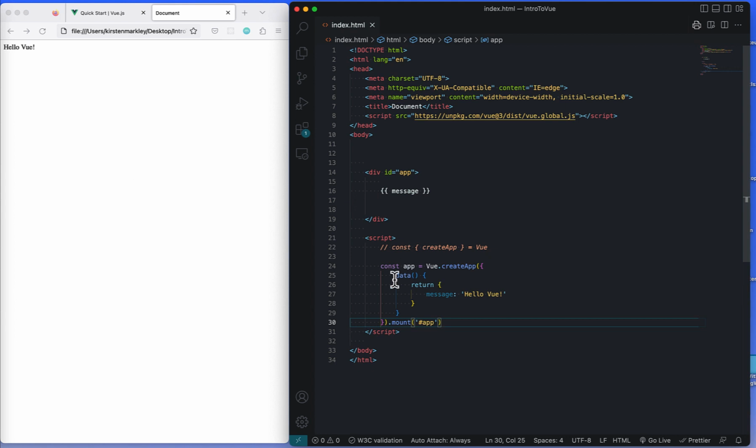Let me prove that it did in fact work, and I still have Hello Vue showing up. I'll make a second explanation point just to make sure that everything is still working the way I expected it to. And sure enough, there's a second explanation point.